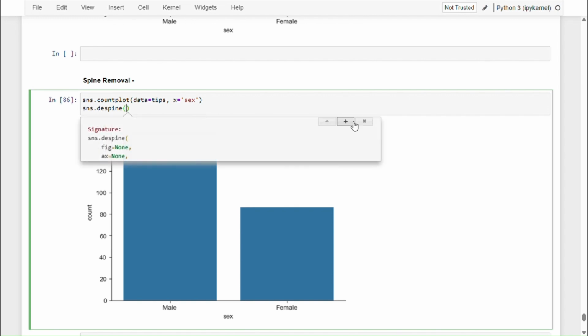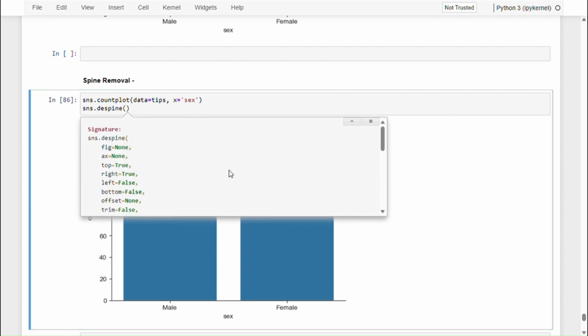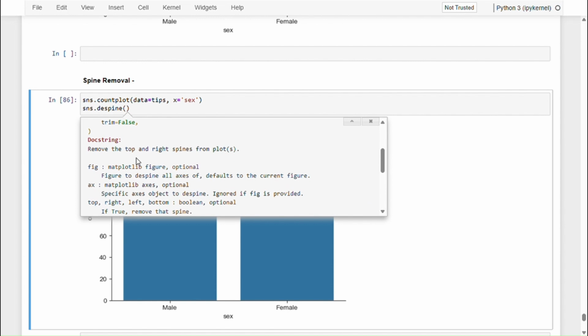If you check the docstring, we have our figure and axis parameters, and then what we have here is top is passed as true. So when you run this, it will remove the top spine, then it will remove the right spine, and left and bottom are given as false by default. So if you want to remove the left and bottom spine, you will have to pass true for those two parameters. So this removes the top and right spines from the plot.